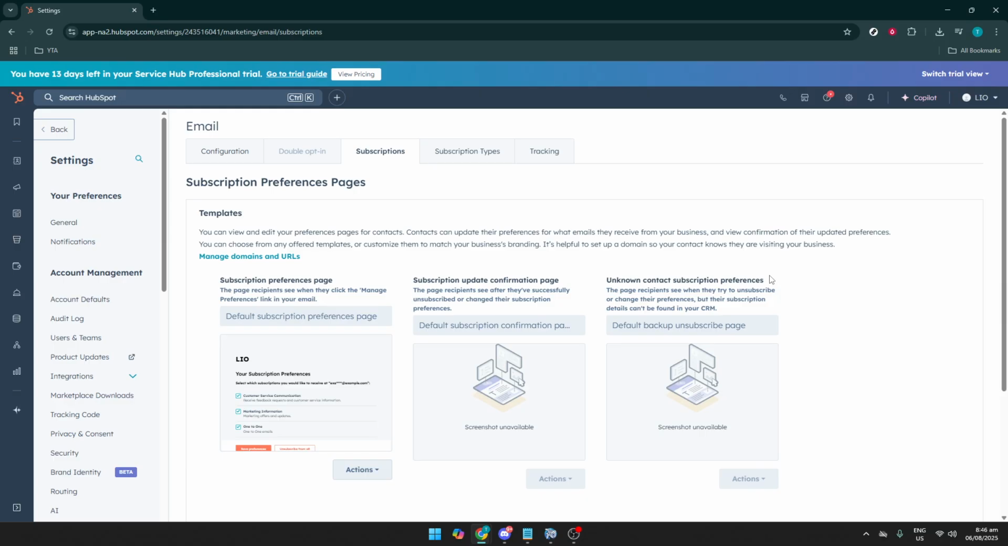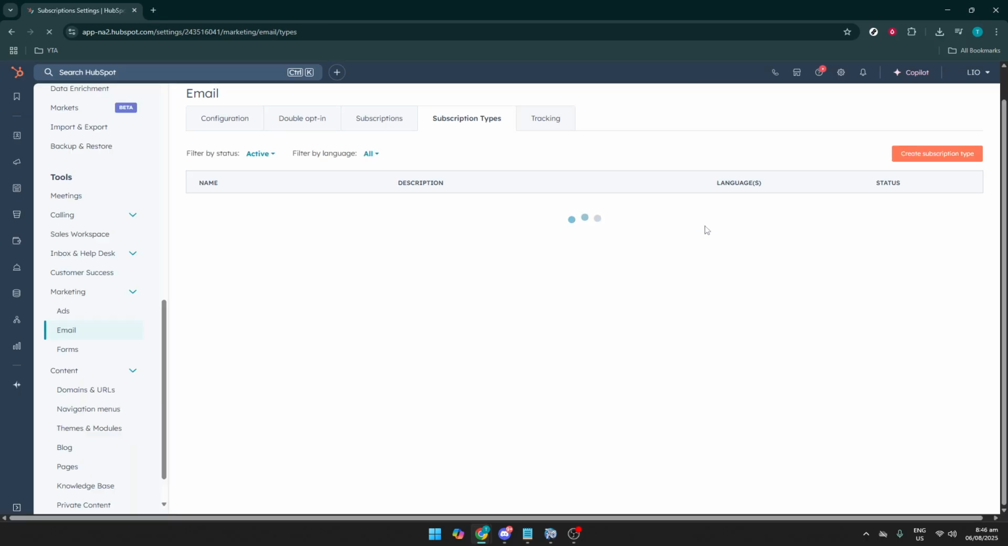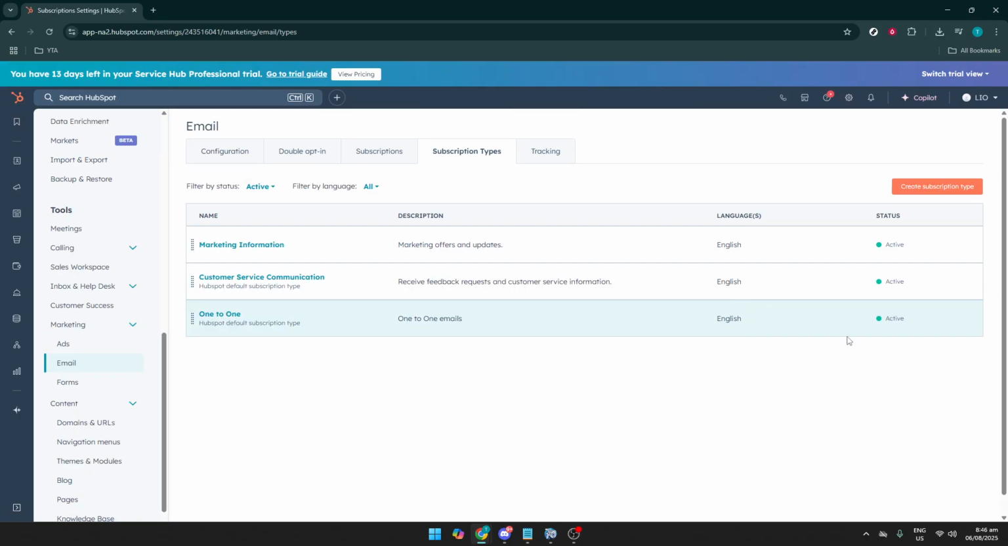Once you're in the subscriptions area, you'll need to click on Subscription Types. This step helps you outline the various categories your newsletters might fall into, whether it's a weekly update, special offers, or something else entirely. Identifying these types early on can help you initially categorize your future content more effectively.